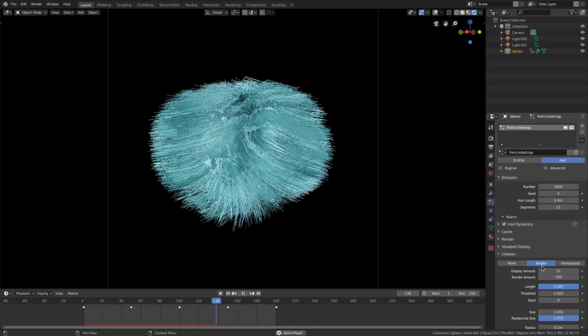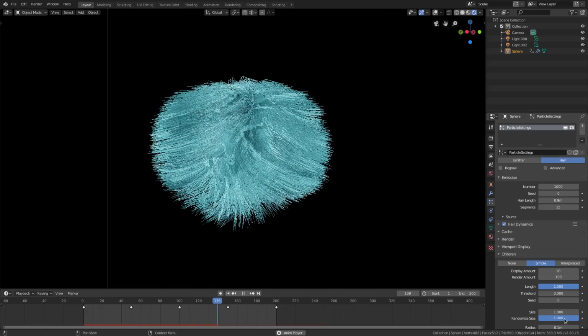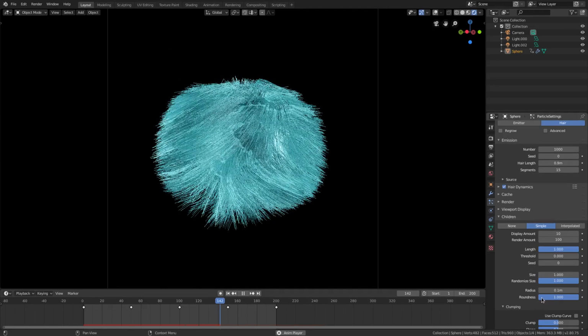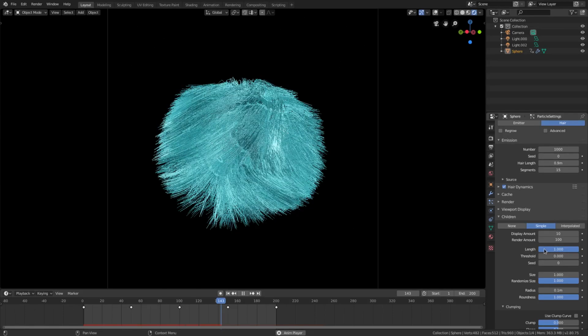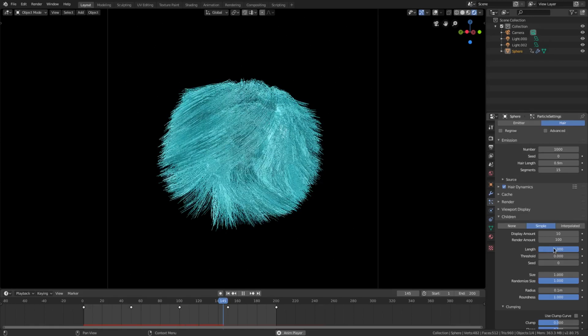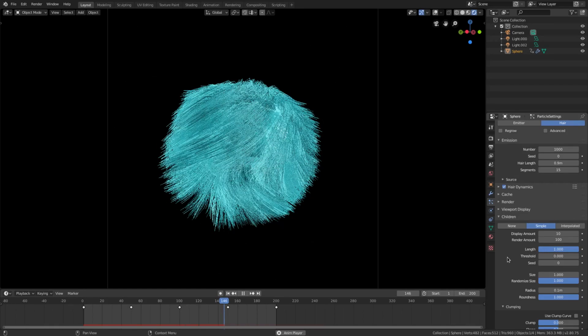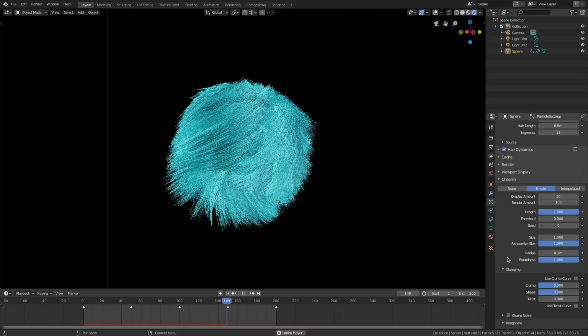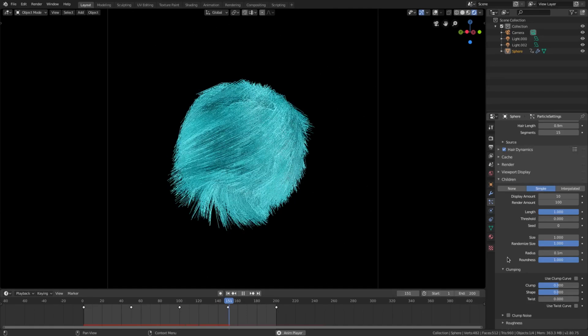I turned that on simple, and then I bumped up the randomized size for the children, and I also bumped up the roundness all the way up. I think the length might have already been on 1, but if it wasn't, I put that on 1. For the clumping, I opened up the clumping and did a little tiny bit of stuff. Actually, I didn't. I took all that off. I did have stuff to this, but I liked it better just straight.